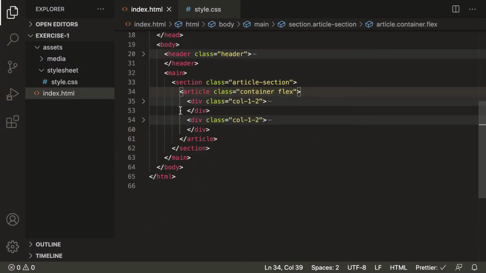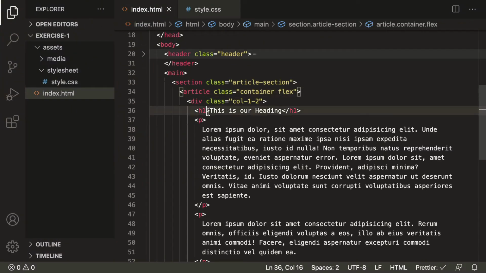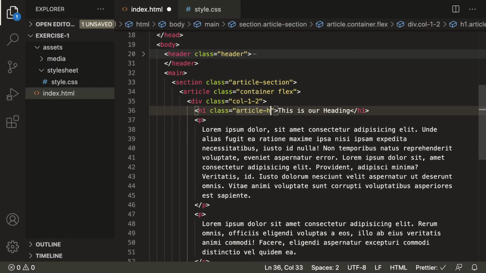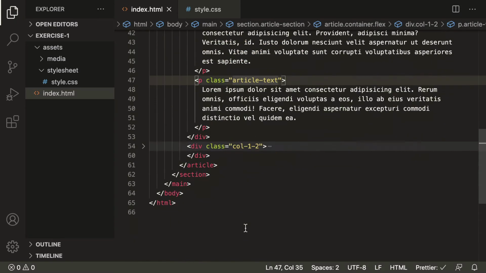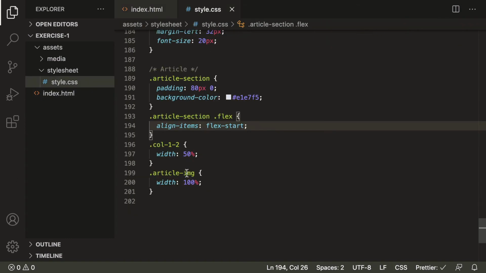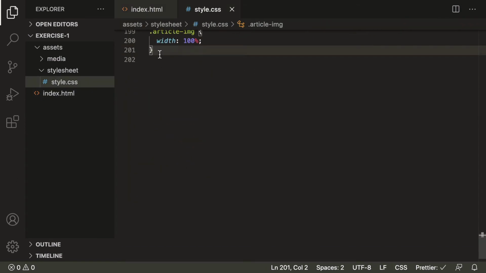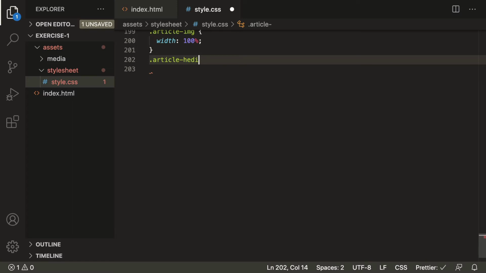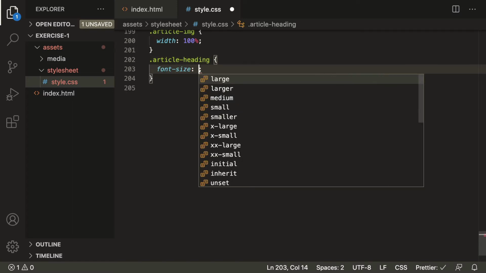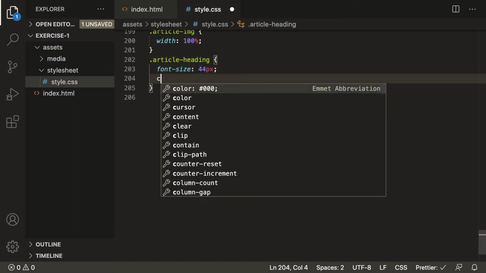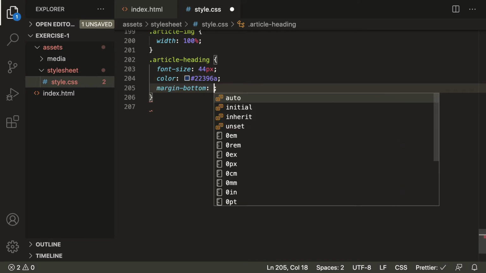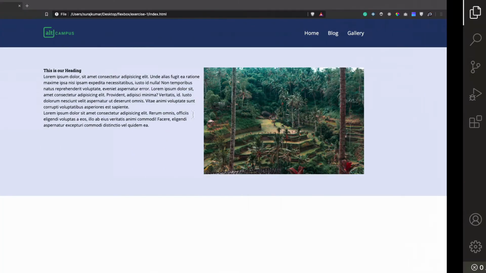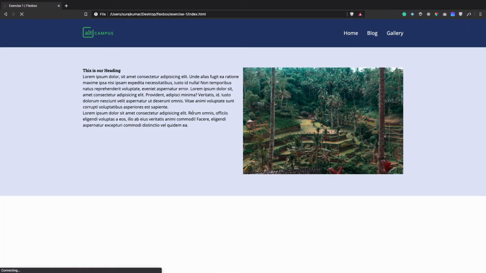Do we have a class here? So let's apply a class here, article-heading, and for the paragraph let's say article-text. Similarly here also. Nice. So now let's go to our CSS file, target our article-heading. Let's say font-size 44px, then color, I'm using this color, and then a margin-bottom of 16px will work fine. Now save it, go to our page, give it a refresh.